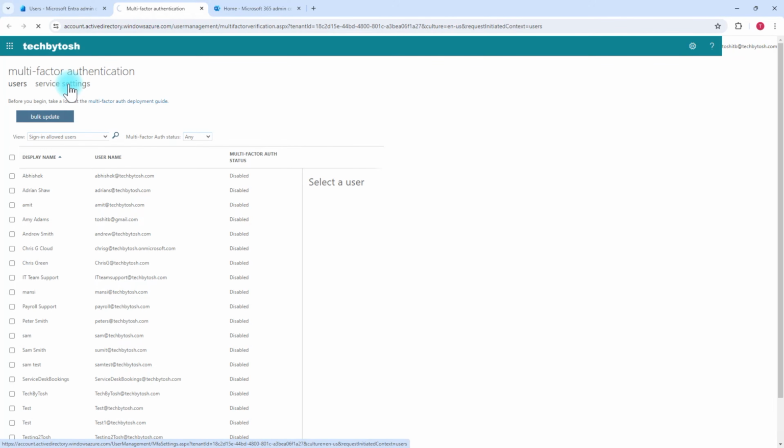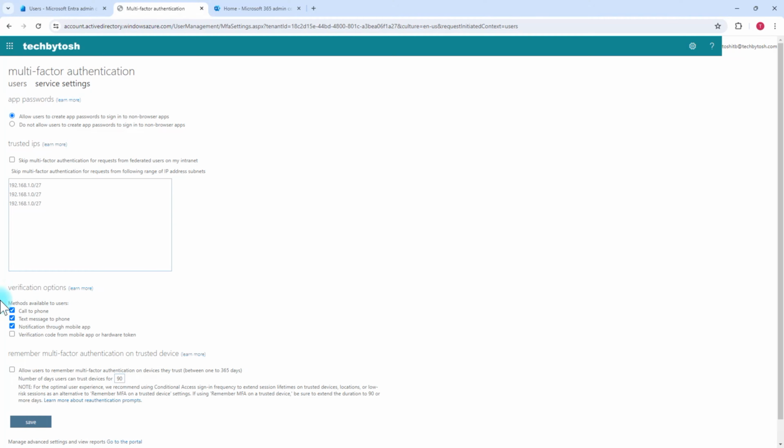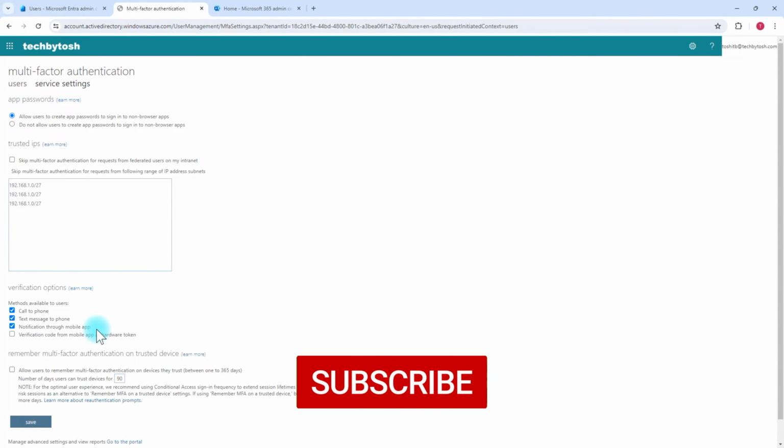Under Service Settings, if you happen to see different methods which are configured, so for example, I have call to phone, text messages to phone, notification through app. These are all enabled, which means my multi-factor authentication, MFA, is actually still using the legacy authentication methods, right? So this is for MFA.